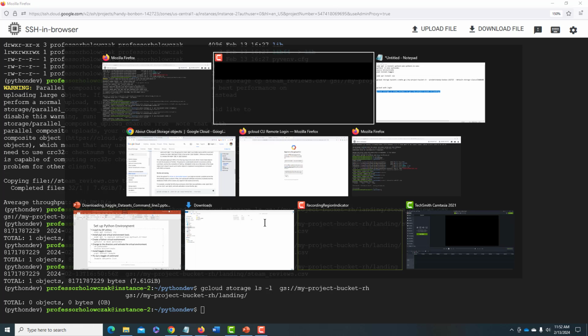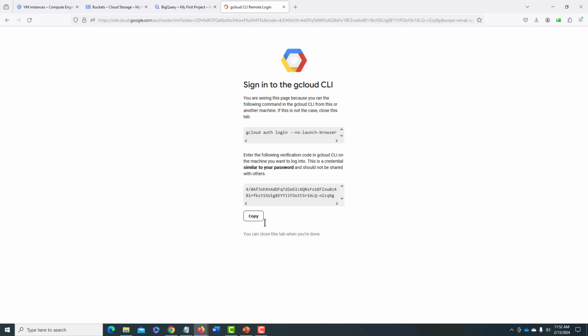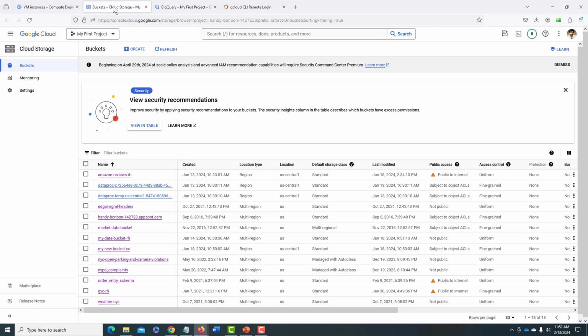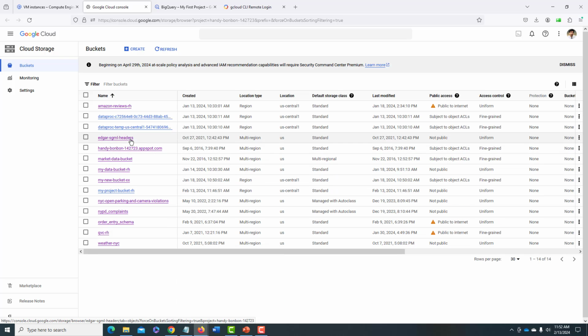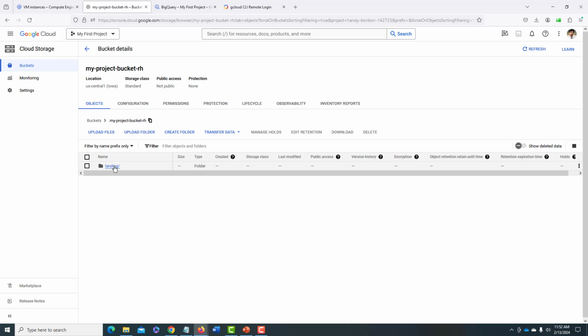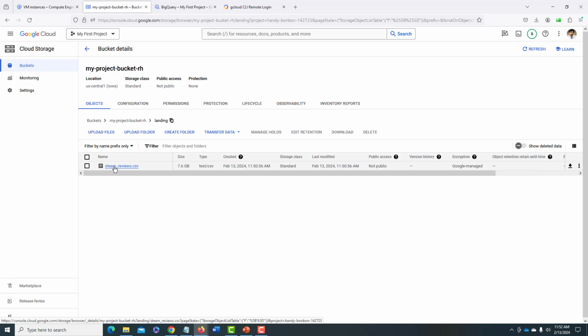I guess we could also double check if we go to our buckets here. Let me just refresh this page. And let's take a look at, here we go, my project bucket RH. And we can look inside. We've got a landing folder. And inside of our landing folder, now we have our file.